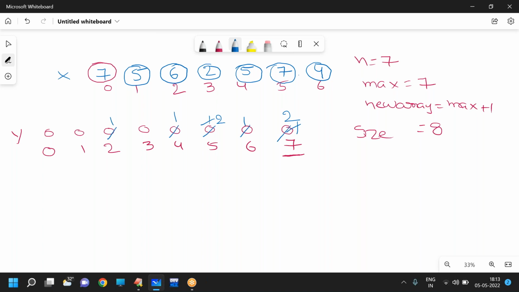Now let me write very clearly about this Y. So Y: 0, 1, 2, 3, 4, 5, 6, 7. Index 0 is 0. Index 1 contains 0. Second index is 1. Third index is 0. Fourth index contains 1. Fifth index contains 2. Sixth index contains 1. Seventh index contains 2. Now let me remove all these things.